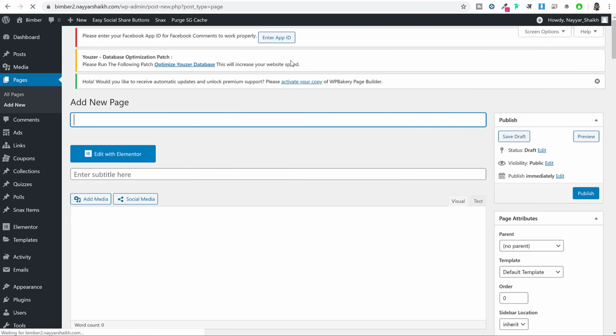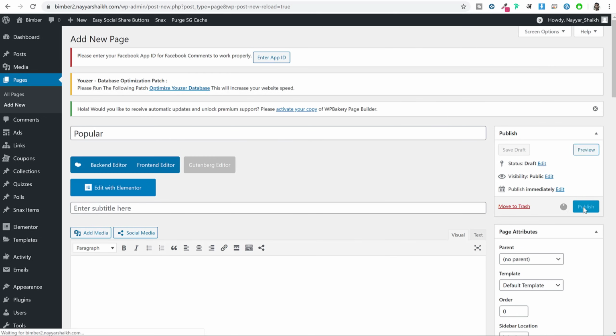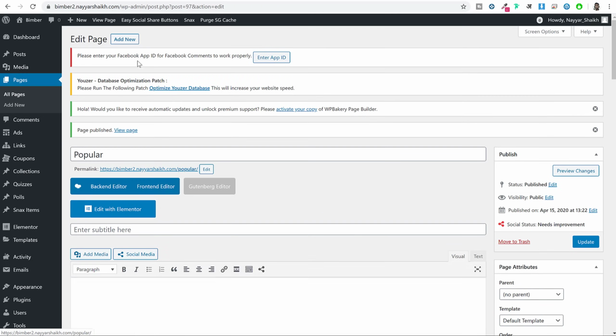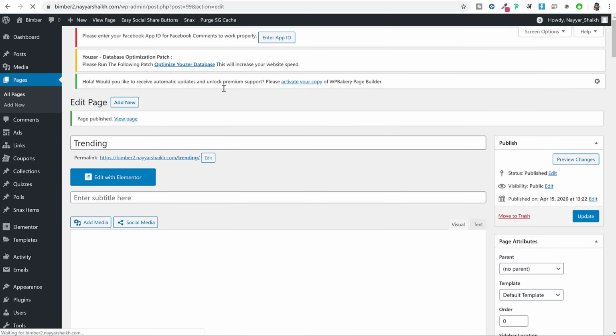Let's first create popular. Just name it popular. It's very simple. Don't have to do anything. Just name it popular and just publish this page. Nothing else to do. Then after that, create a new page. Click on add new. Then this time trending. Again, just click on publish. And if you want to create one more page, hot page, just click on add a new page.